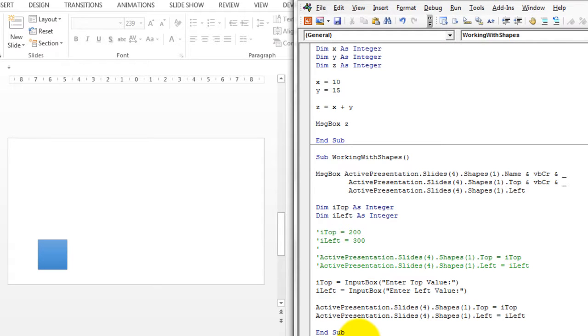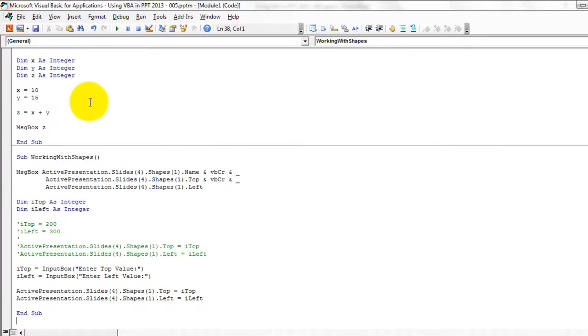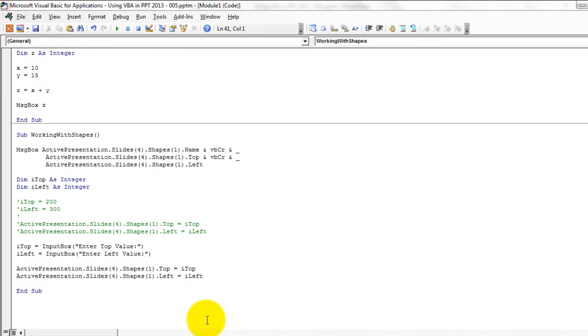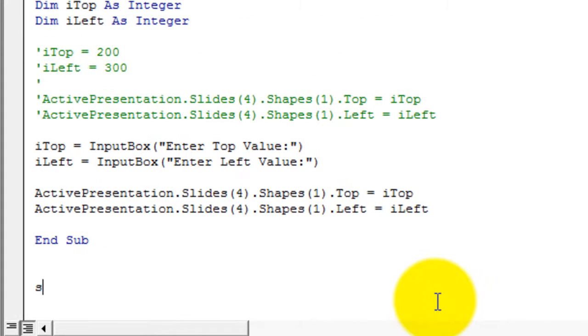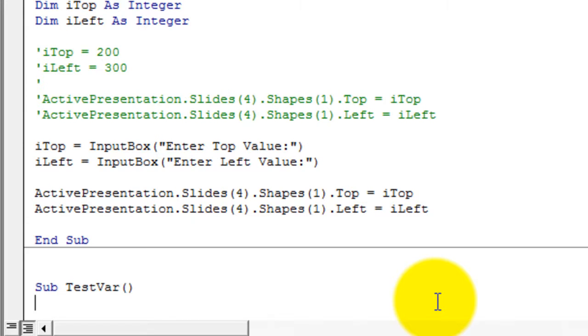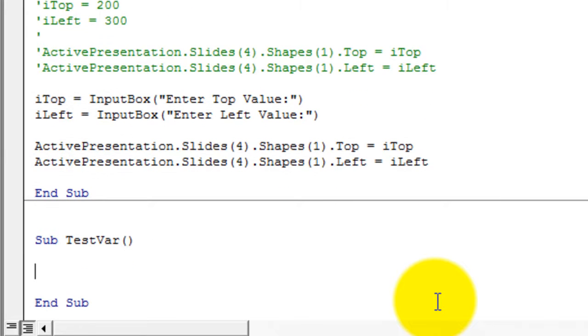Okay, now we'll see a couple of other things while working with variables. So let's go to full screen. Alright, let's add one more subroutine here. It says sub test var. So we're going to test the variables here. So I'm going to show you a couple of things which you can easily understand while working with variables, and it is important to know also. So let's quickly declare a variable dim x as integer, right?